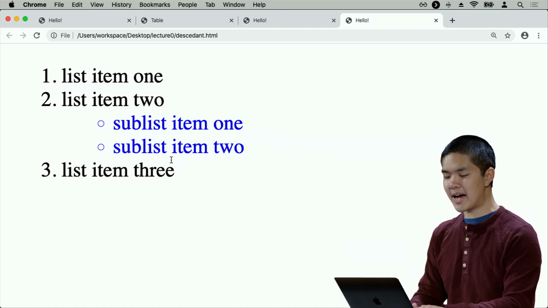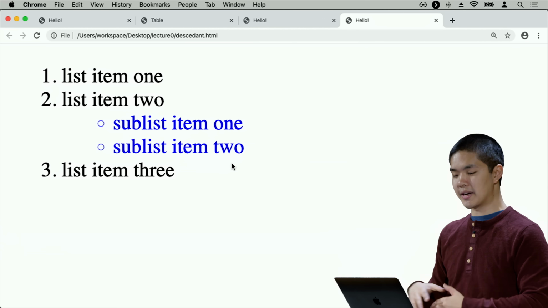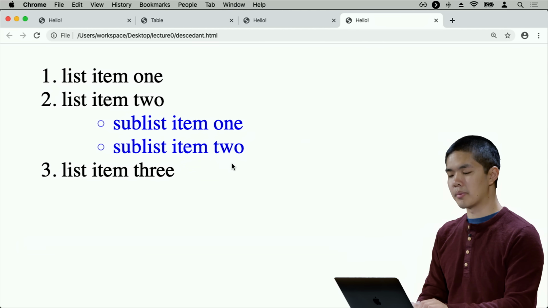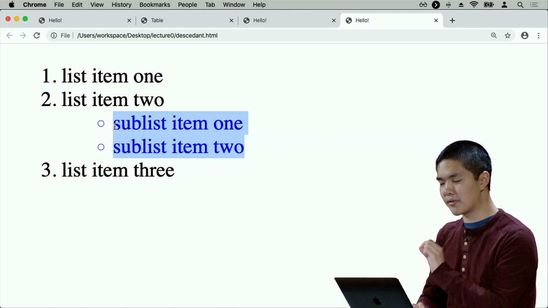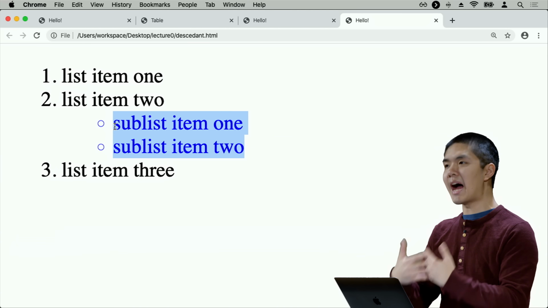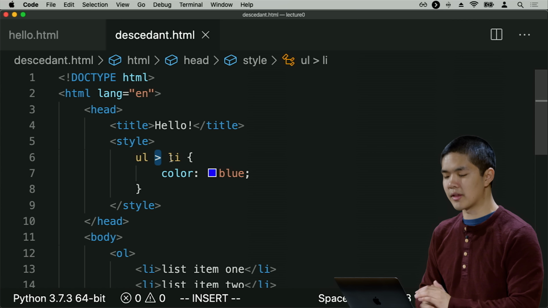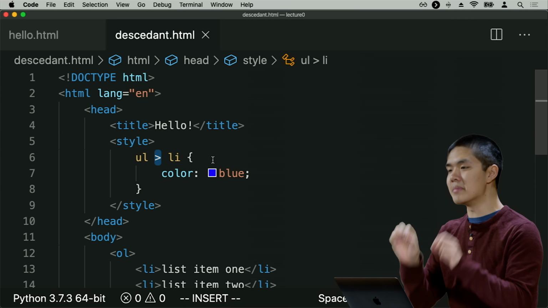And now if I refresh that, you'll see that the ordered items, list item 1, 2, 3, do not get colored, but only the list items that are inside of the unordered list, that are directly children of that unordered list, actually get the CSS styling applied. This greater than symbol here is specifying immediate children.